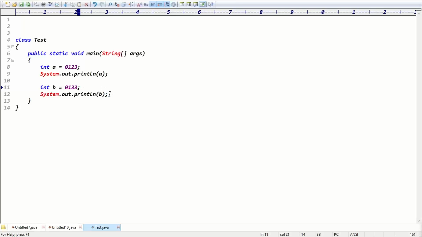Then how can we calculate an octal number? Basically, to calculate the octal number, you can write like this: the first one is 8 power 0. The starting one is 8 power 0. 8 power 0 means how much value, guys?